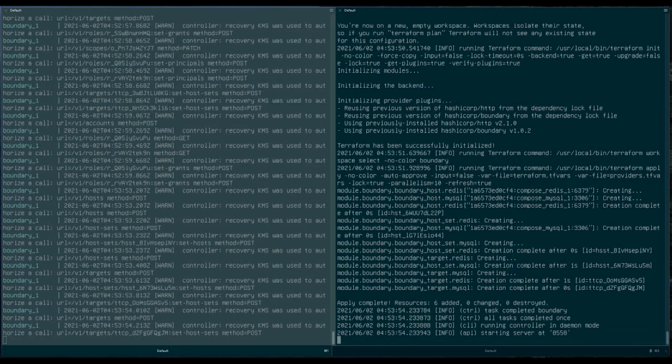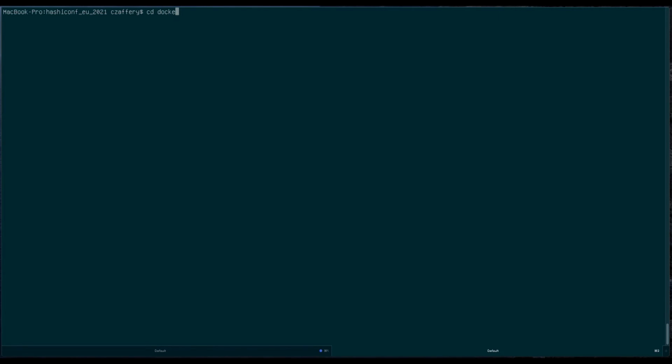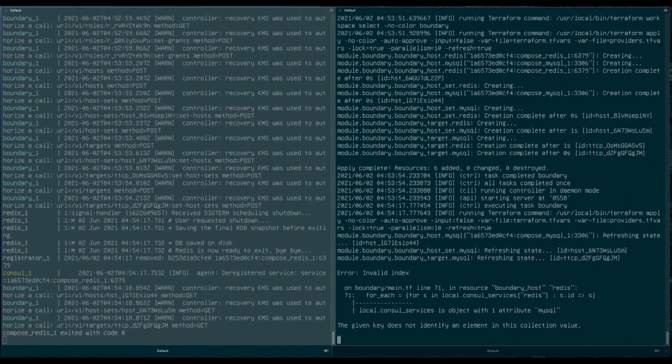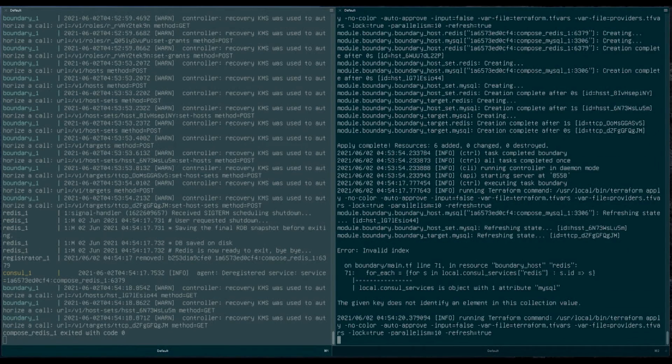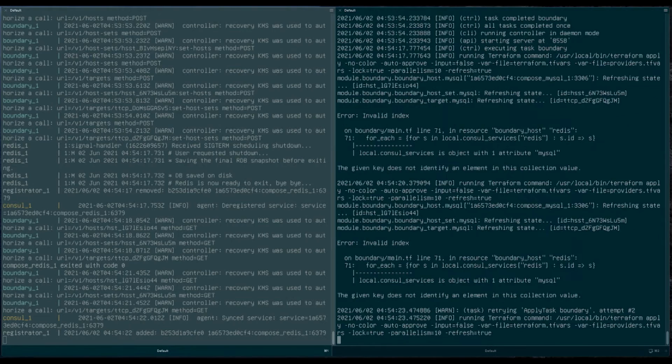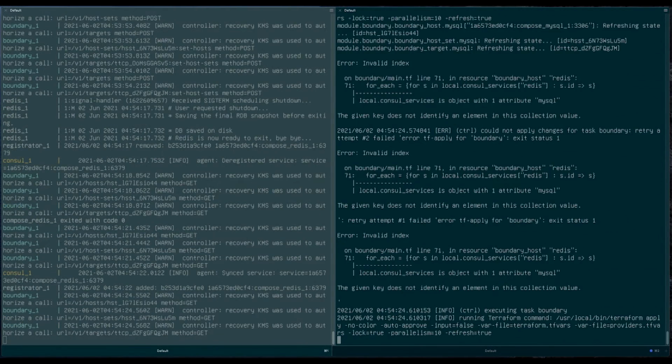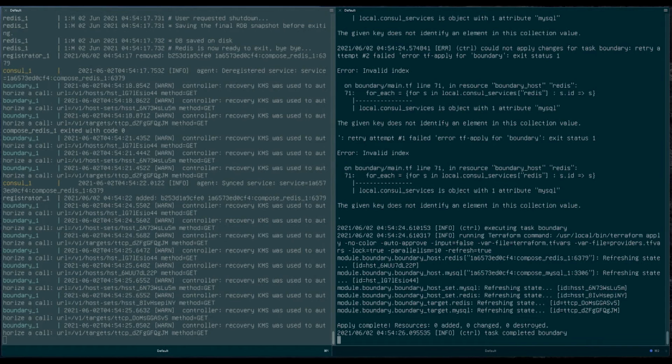So if I go in and I restart this Redis container, you'll see this is going to start to fail because Redis isn't there anymore. It doesn't exist. And when this finishes, you can see that Redis came right back up. It reached out to it.